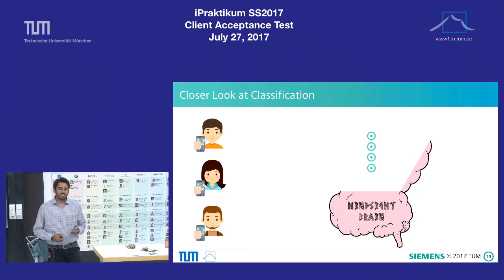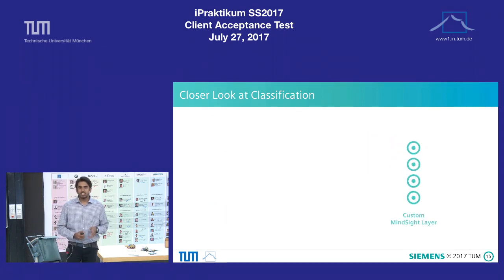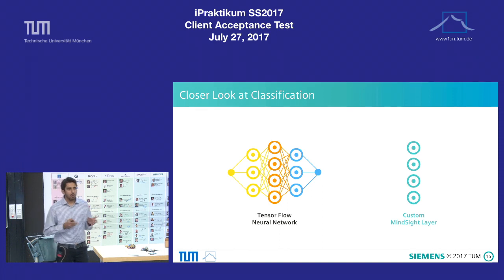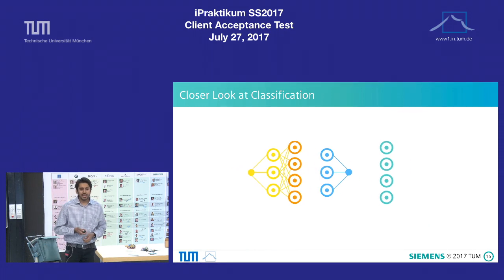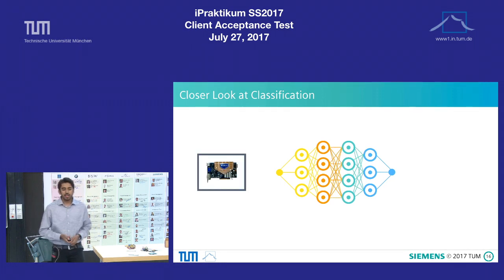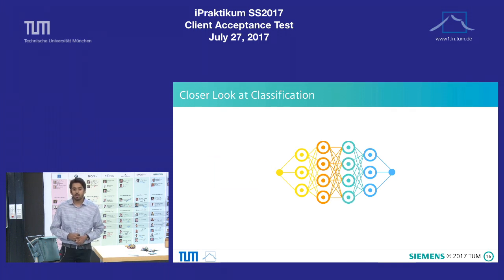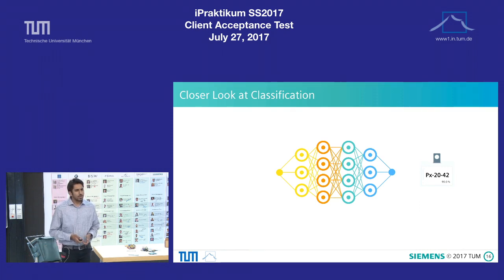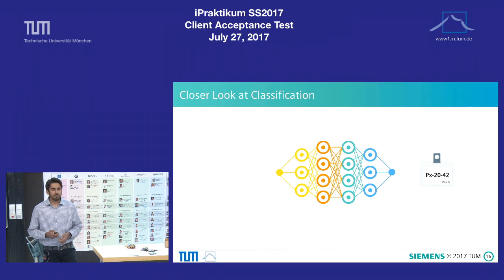as a result, we get our custom MindSight layer. This layer is specialized in distinguishing between Siemens objects only. We combine it with our TensorFlow, which has already foundational layers for image recognition, which are well trained in recognizing general features such as color and shape. So combining these components, we have our final neural network. So basically, when a picture comes in for classification, it passes through the different layers of the neural network, and as a result, we get different predictions along with their confidence score. So now we know how classification works. So let's get back and see what Mohammed is up to at Siemens headquarters.